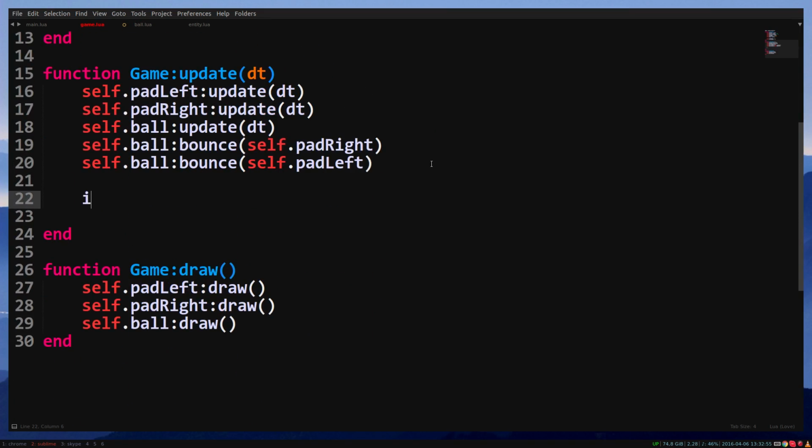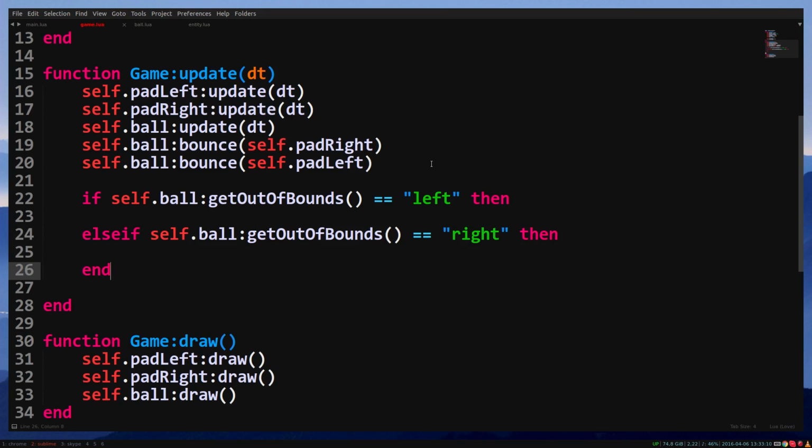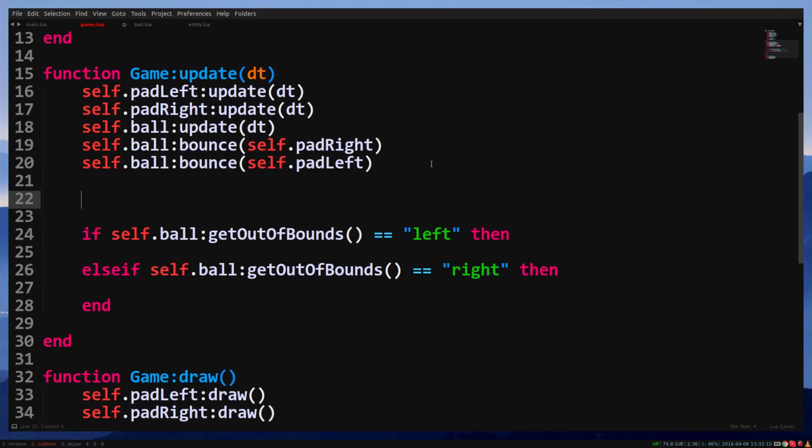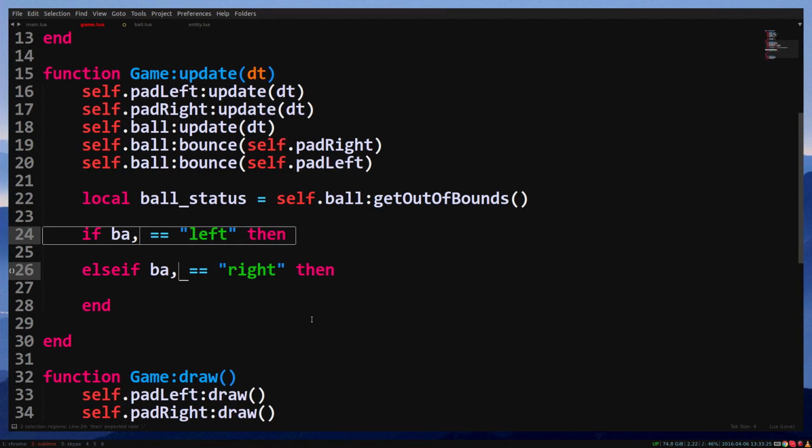And now in the game class we check the status of the ball. If self.ball:getOutOfBounds equals left, then ... else if self.ball:getOutOfBounds equals right, then ... end. Kind of strange that we need to call the function twice. We can also store the function's output in a local variable and use that. Local ball_status equals self.ball:getOutOfBounds. I like to use lowercase and underscores for local variables, but that's just a style preference. Anyway, we replace calling the function in the if statements with ball_status.